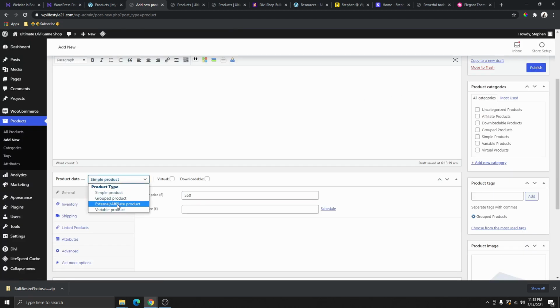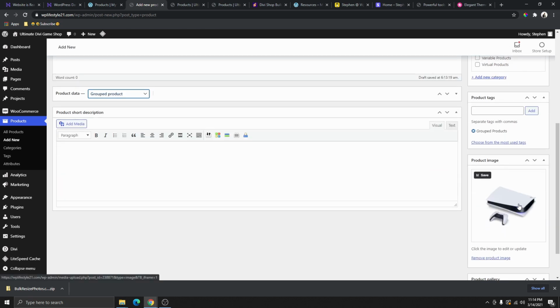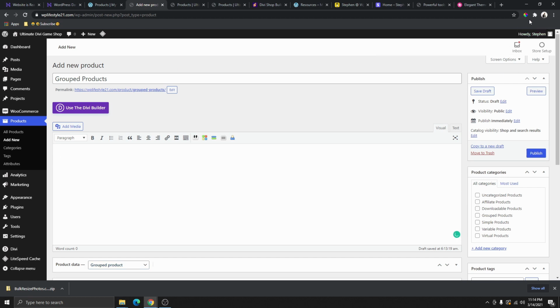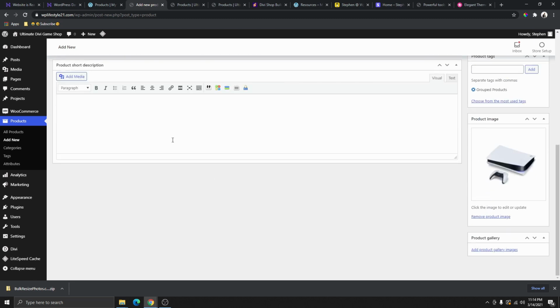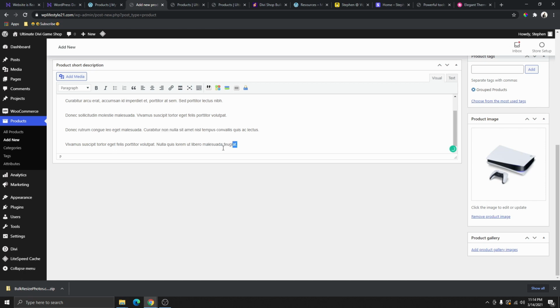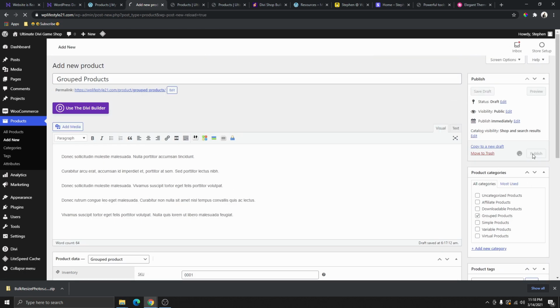And then here we are going to select grouped product. Because this is a grouped product, I'm going to use this as the main image. And then over here, I'm going to add the description of this product. I'm going to copy this and then I'm going to paste it here. And then I'm going to paste this short description here as well. And then I will delete some of this. And then once that is done, you can scroll up here and click on publish.